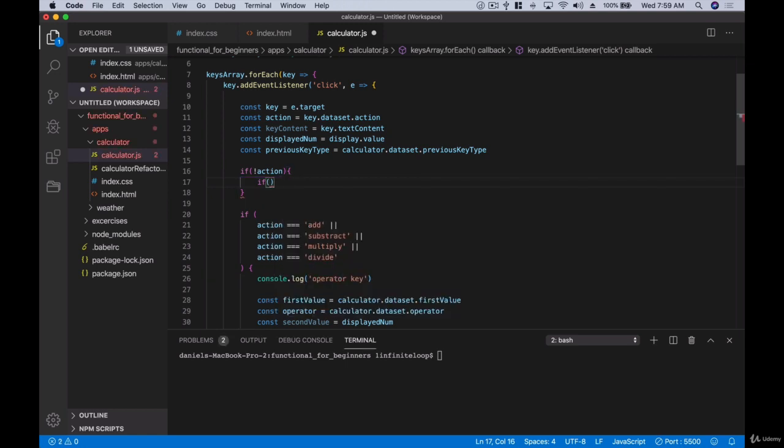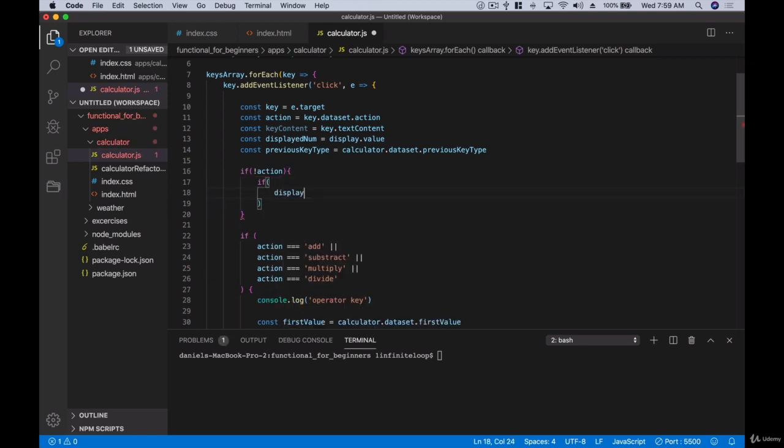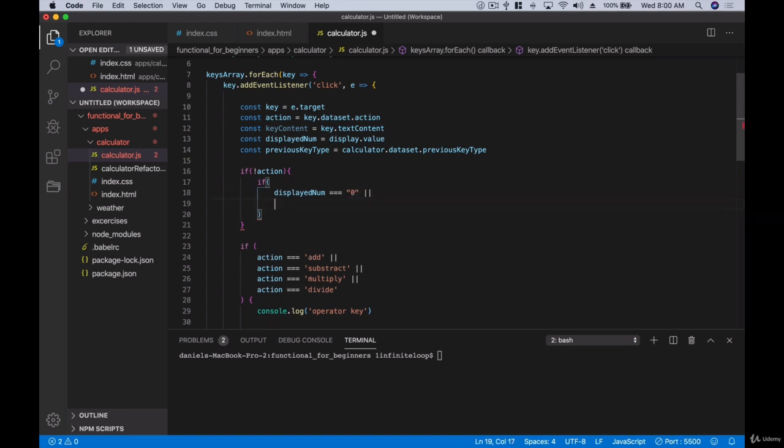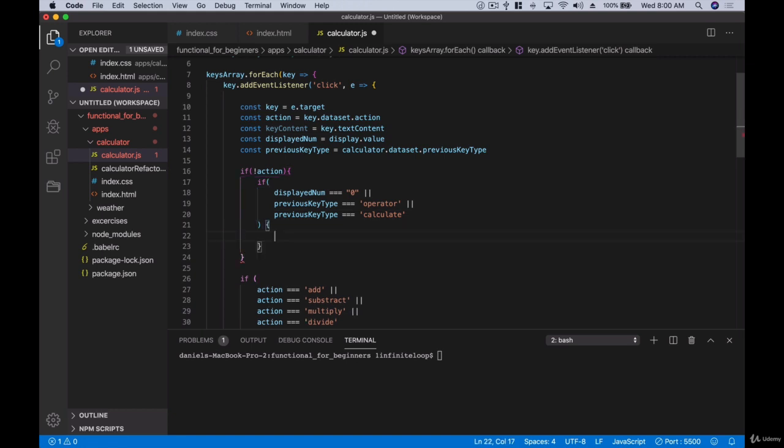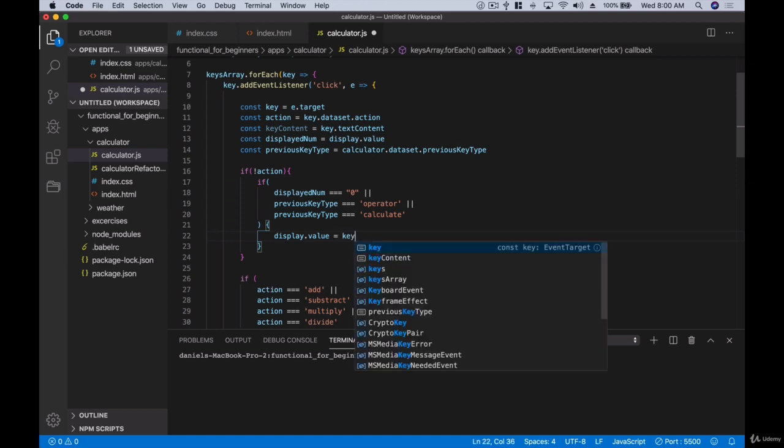then what we're going to do is write an if statement. So displayed num, if it equals 0, and because this is going to be a string, or if the previous key type equals operator, or the previous key type equals calculate. Okay, then what we want to do is say display dot value equals key content.